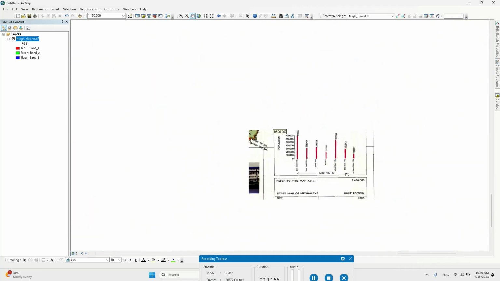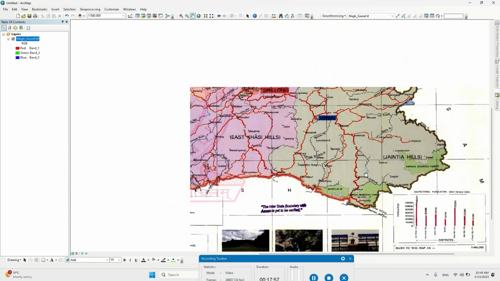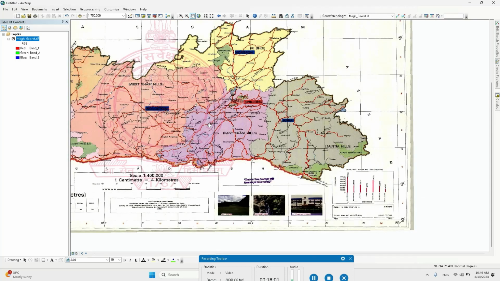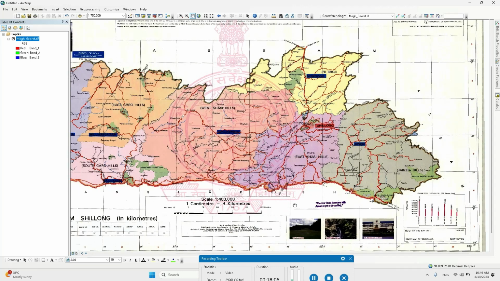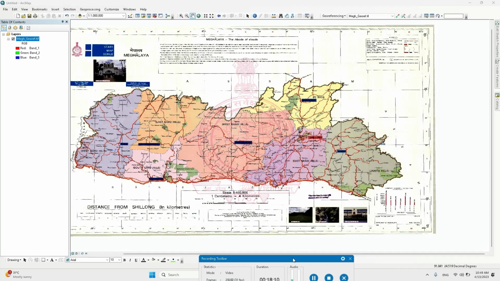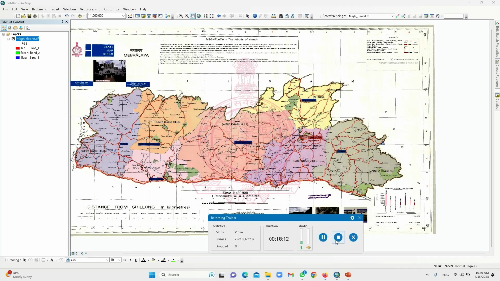So this is one of the easiest methods of georeferencing when we look at various other GIS software that we have. I hope you have understood. We'll do one more exercise of georeferencing shortly. Thank you.